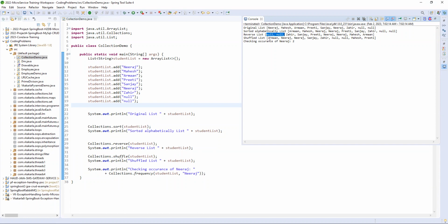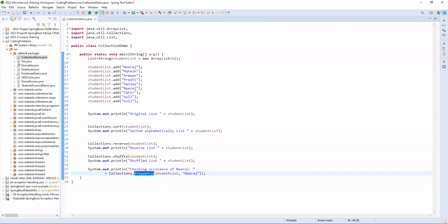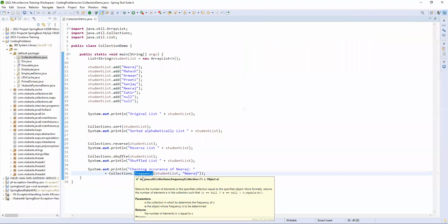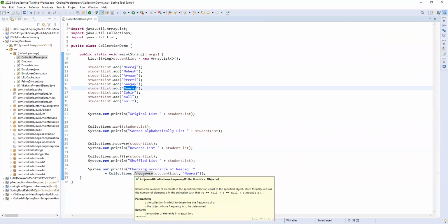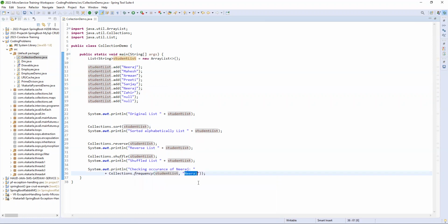After that, the shuffle list. Shuffle means any order, so the nulls are coming in between in the ArrayList. Then we check the occurrence of Neeraj. We are counting because of the frequency method. You no need to write your own logic using this method. Internally it checks: if Neeraj is coming, count one; if Neeraj comes a second time, count plus plus. The frequency method does all the things. If you pass the list and the element, it will do it. Like that, we can use all the utility methods from the Collections class, the Collection interface, and the Iterator interface also.